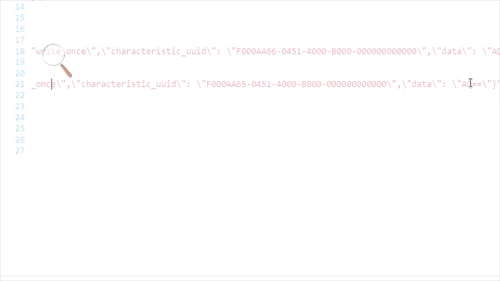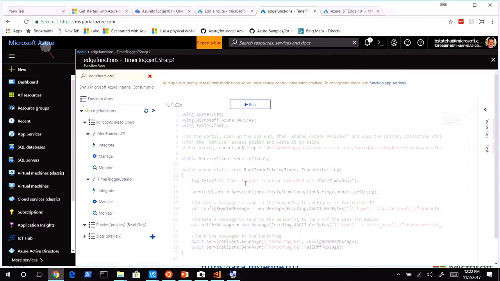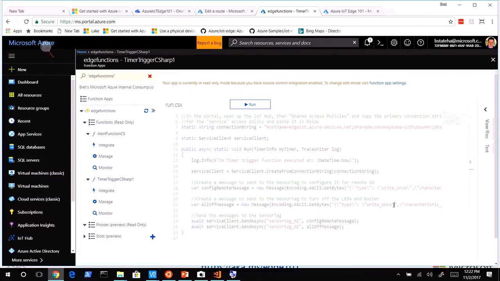The problem is that then my red LED turns on, and it never turns off, right? So I have another function that runs just on a timer. This guy runs every 10 seconds and just automatically sends a message down, to the thing that does the same write once to the same thing, but it sends it a value to turn the LED back off, right? And that way I can wait for another alert to come down.